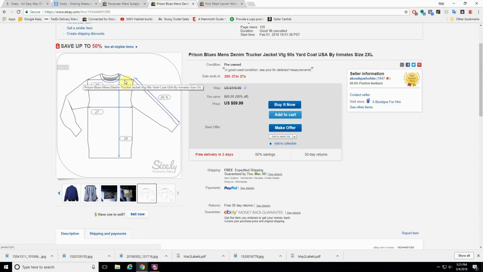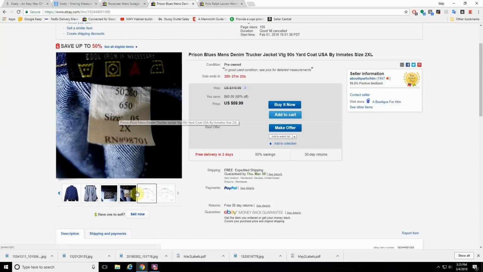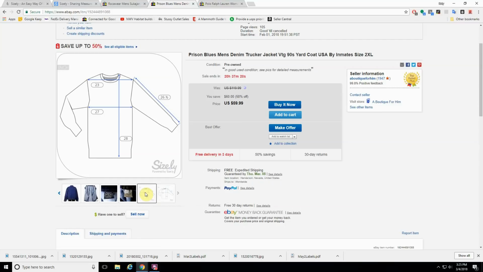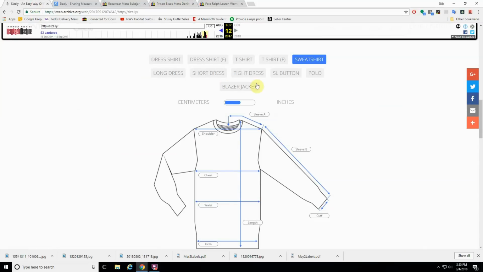I have the length, the shoulder, the arm, and then underarm to underarm, so they can get the chest measurement. And again, I do inches and then centimeters. But I had to use the sweatshirt template because I didn't have one for jackets. But that's fine, it gives the information that's needed, so it worked fine. So anyway, that's what I would do.